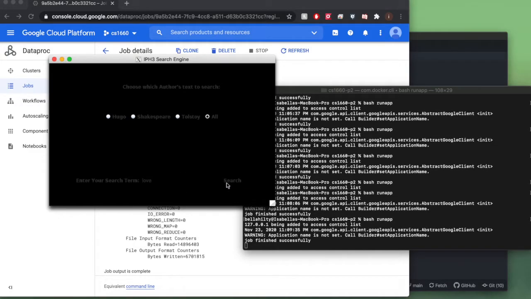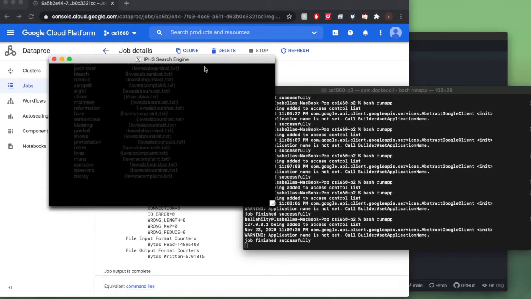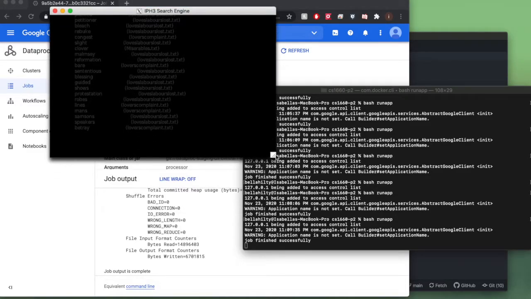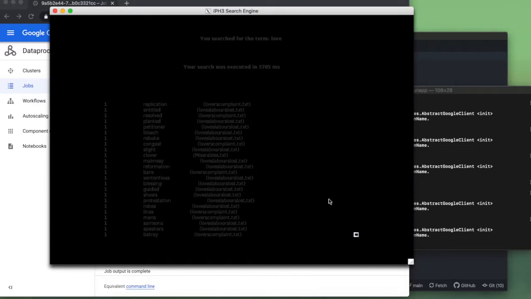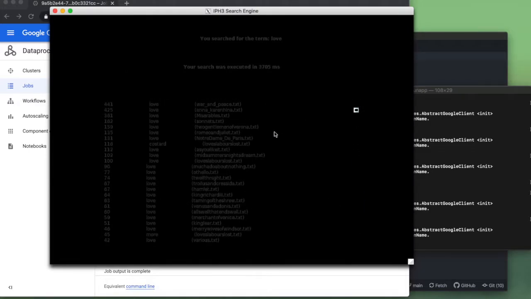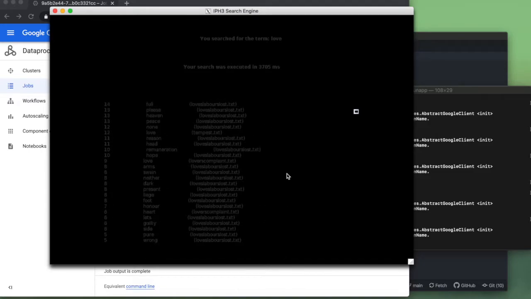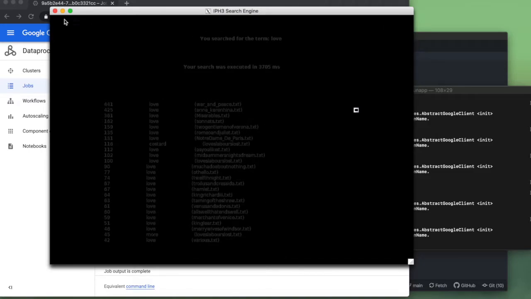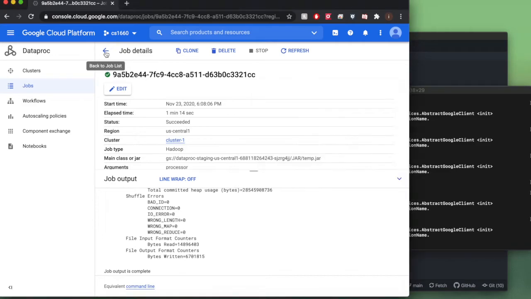Also, the GUI looks weird on my screen recording, but it doesn't actually look like this whenever you run it. It's kind of hard to see. Alright, so now you can see that we have all the search results for all of the authors' files.